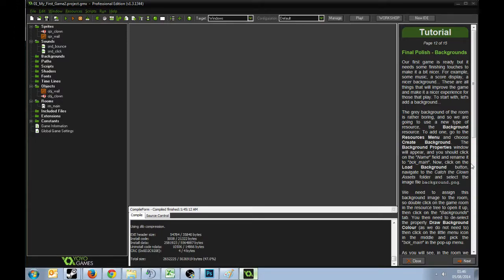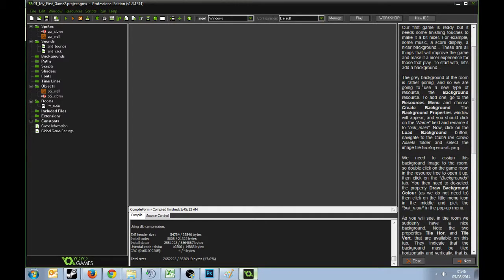Okay, our first game is ready, but it needs some finishing touches to make it a bit nicer. For example, some music, a score display, and a nicer background. These are all the things that will improve the game and make it a nice experience for those that play. To start with, let's add a background. The grey background of the room is rather boring, and so we are going to use a new type of resource, the background resource.